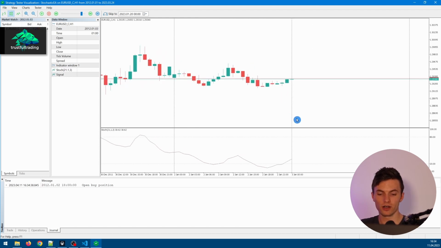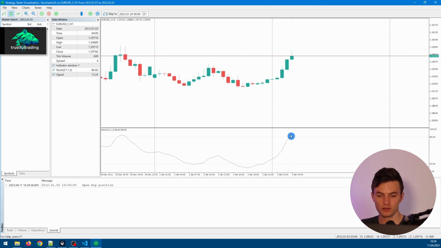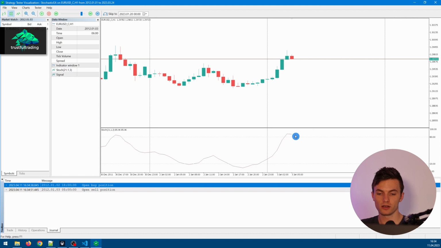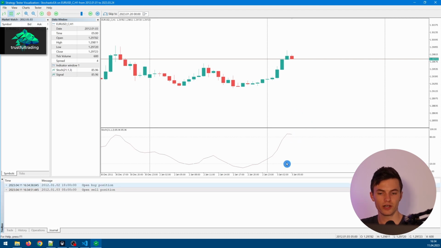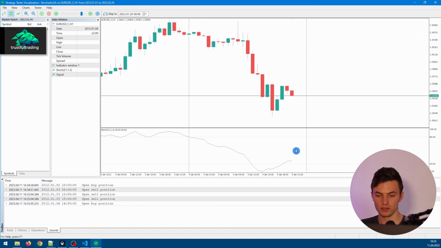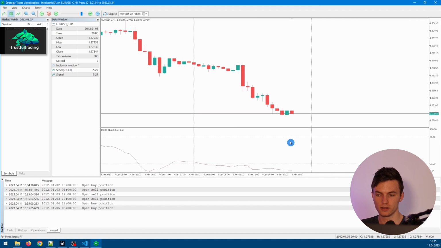And let's also take a look at the sell message. So no message here, but at the next bar, we should get the message. Yeah, we do. Open sell position here in the journal tab. And yeah, now we just need to open trades in these if statements instead of these print statements here. But we can see it's working correctly.